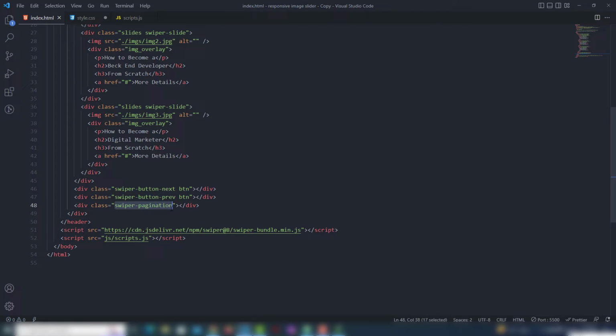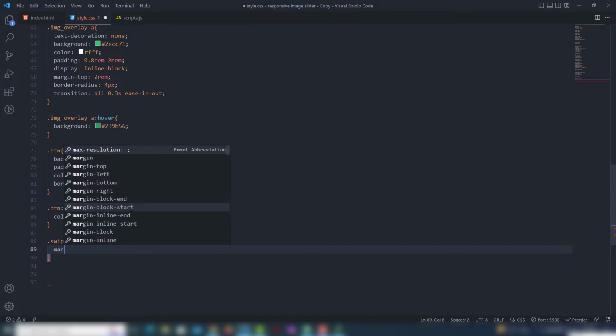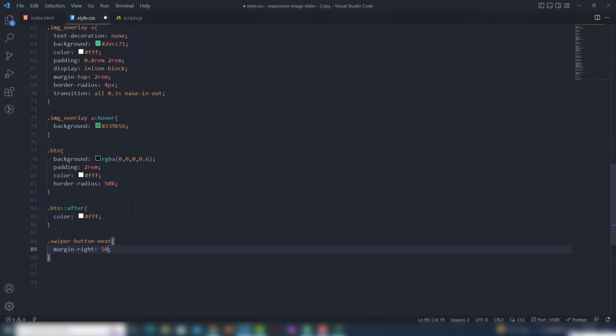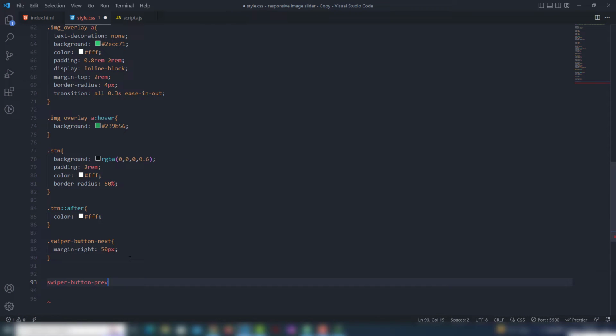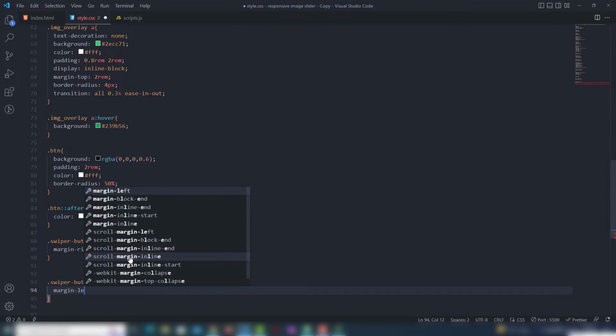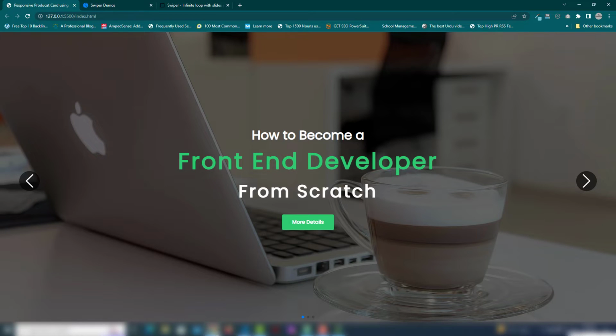I need to select Swiper button next, and I will use margin right 50 pixel, and I will select this one and paste it there, but this time I need to use margin left 50 pixel to make a space. I have a space right now, right?